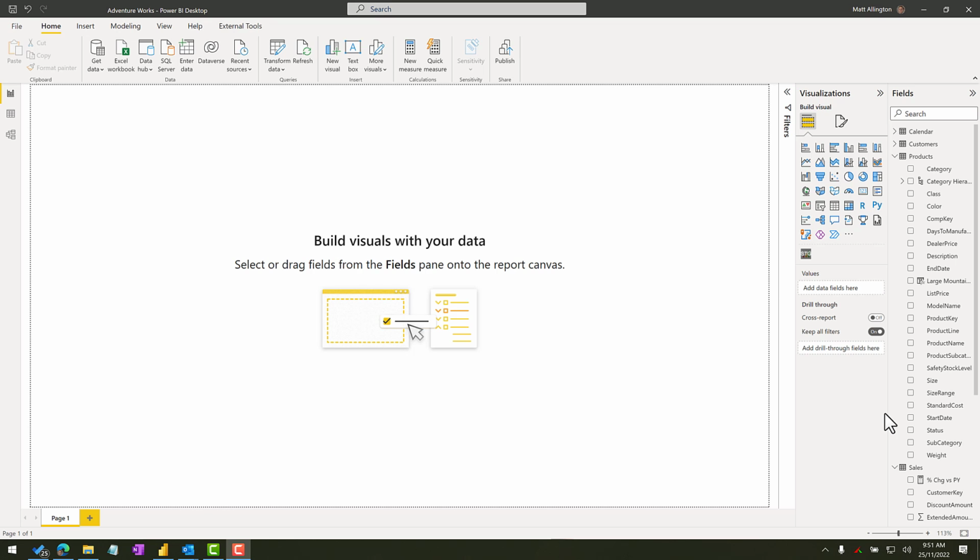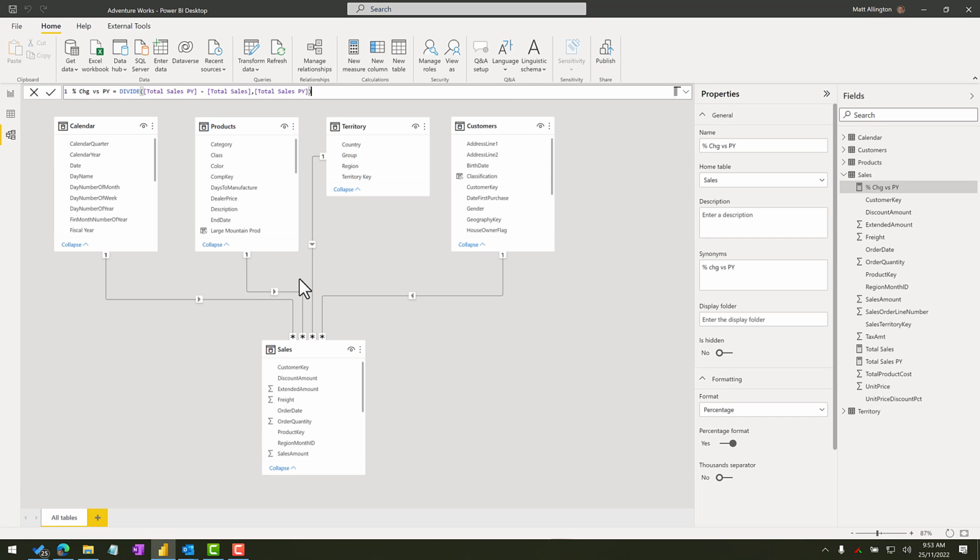Specifically, I'm going to talk about the matrix visual and one of the limitations that it has when compared to a pivot table in Excel. And then I'm going to show you how you can solve this particular problem directly in Power BI using the Inforiver custom matrix. Okay, so I've got the AdventureWorks database here, the standard database that I normally use.